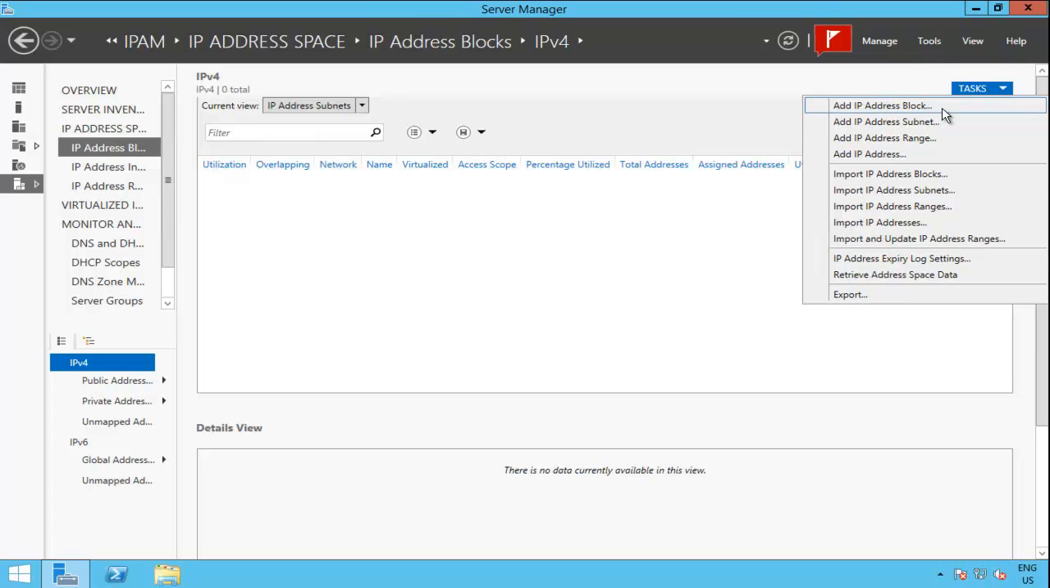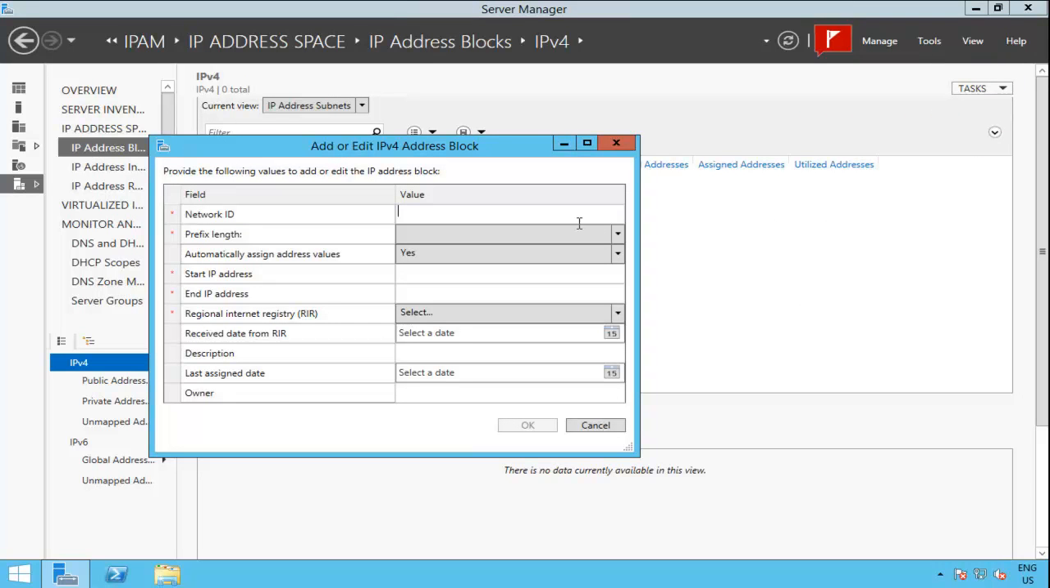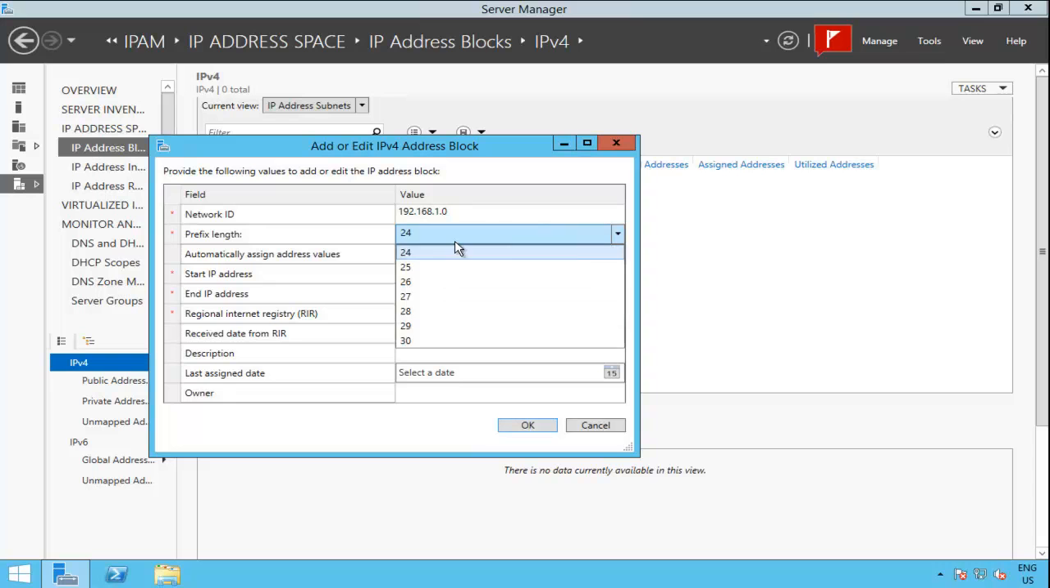So I'll start with the IP address block. That's the largest network, my major network. And so the network ID is simply 192.168.10. Prefix length is 24. Automatically assign address values: yes, and that simply means there's yes or no. If I say yes here and I've got a prefix length of 24, that means that my network is between 0 and 255. If I said no here, then I can change these values, make it something shorter.